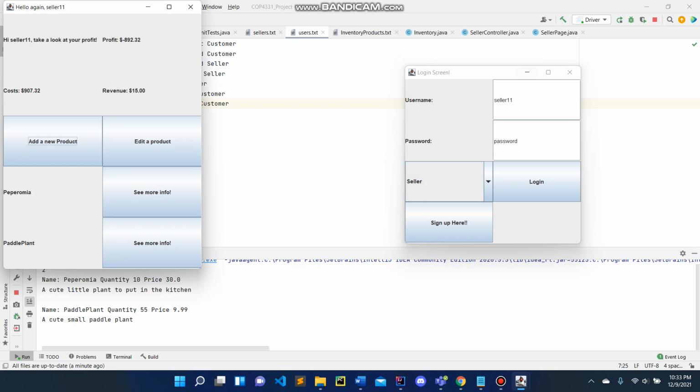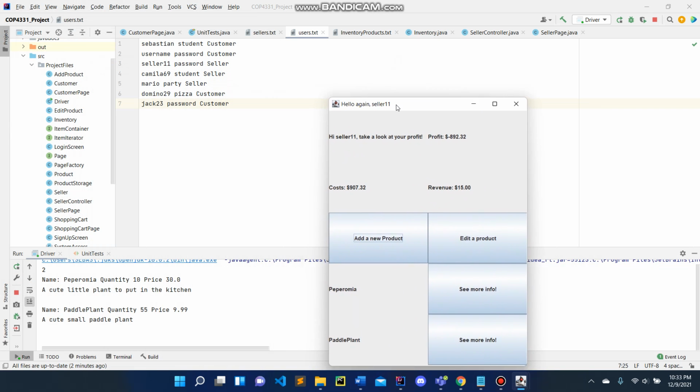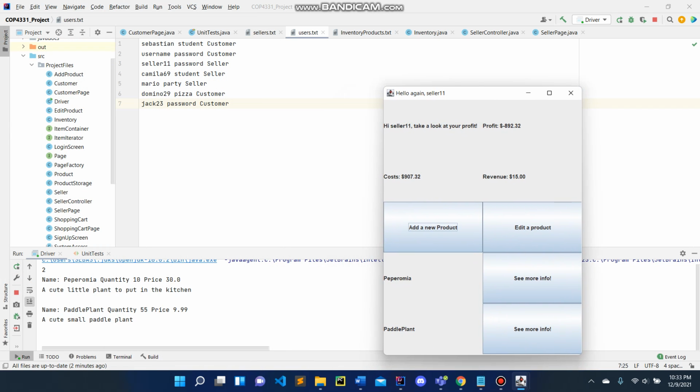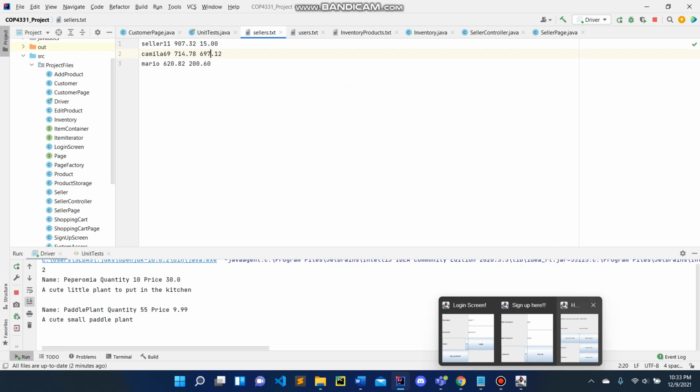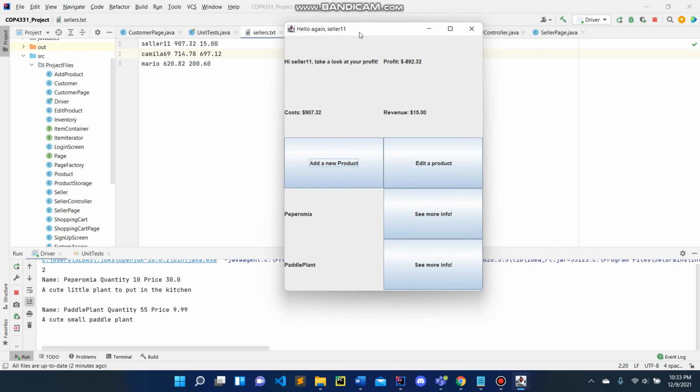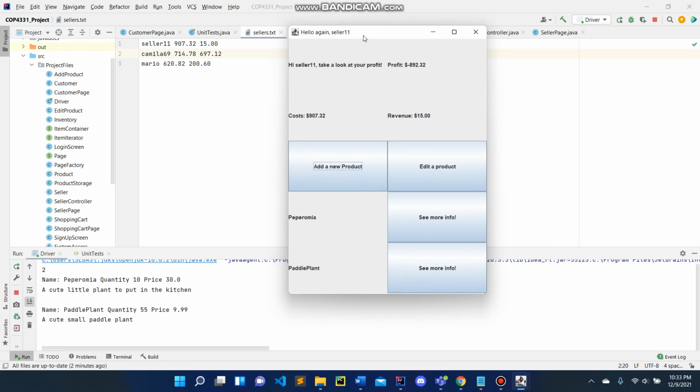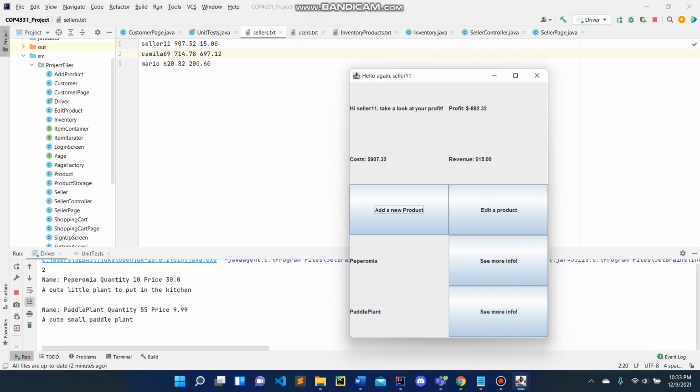Look at that. Okay, so here is our seller page. As you can see here, we have our profit, our costs, which come from buying all the pepperonia and paddle plants, and our revenue, which is how many we've sold. And we have not sold much, as you can see, only 15 bucks, so maybe we sold one plant. All these numbers also come from the sellers.txt file. It pretty much holds the costs and the revenue, and the profit is just their difference, so that's where this comes from.